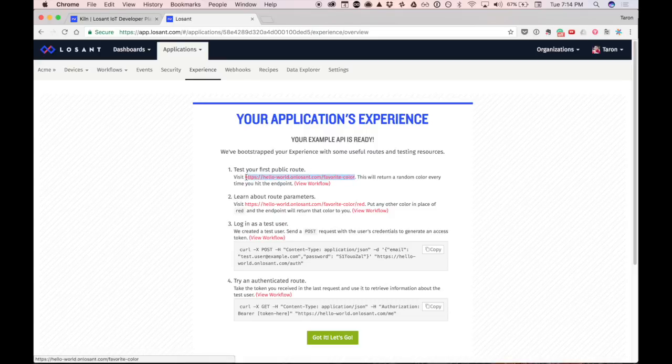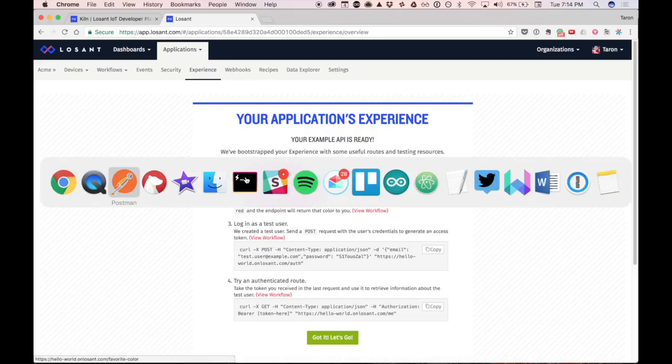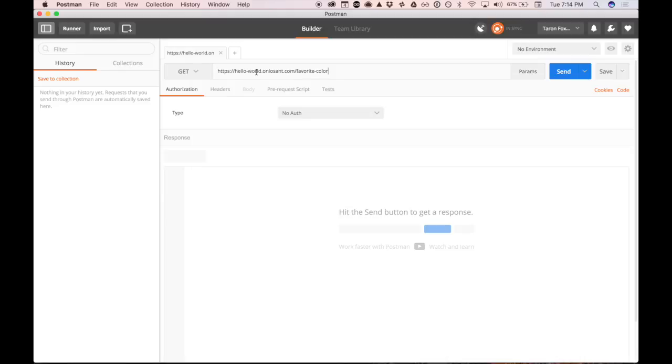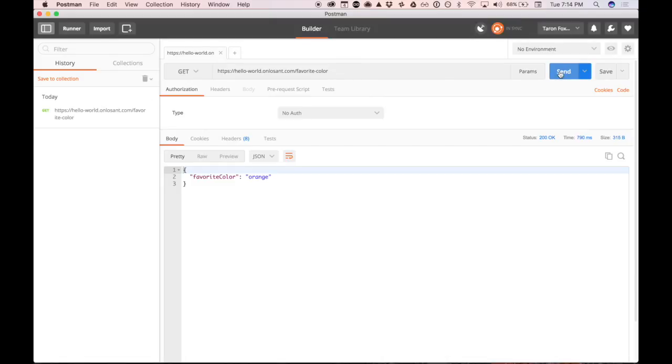Let's try it out. To test this out, I am going to copy and paste this into an app called Postman. If you're not familiar with Postman, it's an application that lets you quickly test APIs. If we make the request, it will return a color. If we make the request again, it will return a random color each time. Also, because this endpoint accepts optional parameters, if I pass in red as a parameter, we'll get red back. Or if I pass in green, we'll see the same thing.